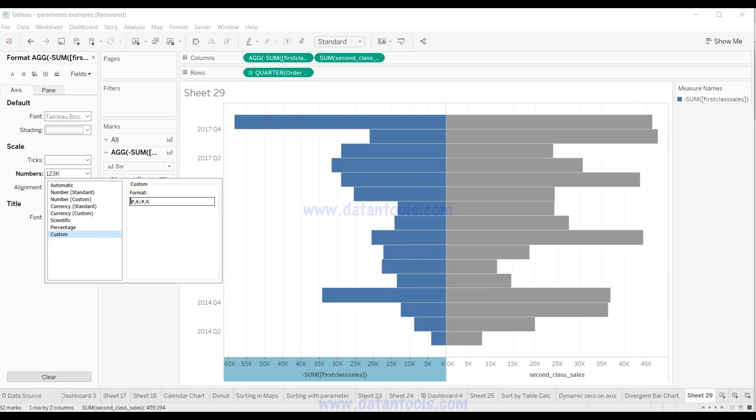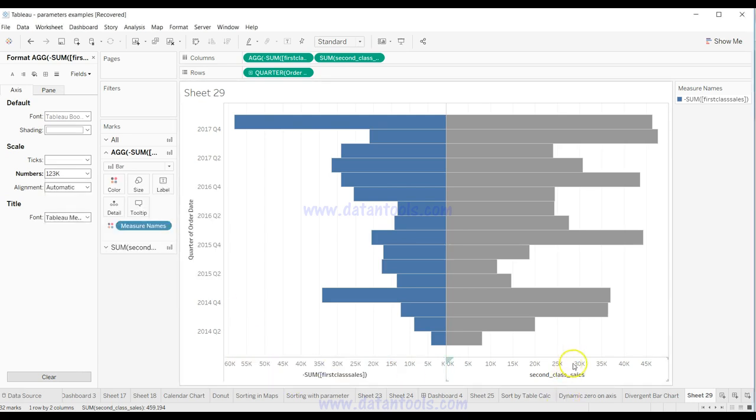So even if you need two different formats for positive and negative, you can do that. Simply I'm just saying hash comma k, and it is giving me the positive values, right? So this is a very quick way of how you can create and format a divergent bar chart in Tableau and do the comparative analysis.